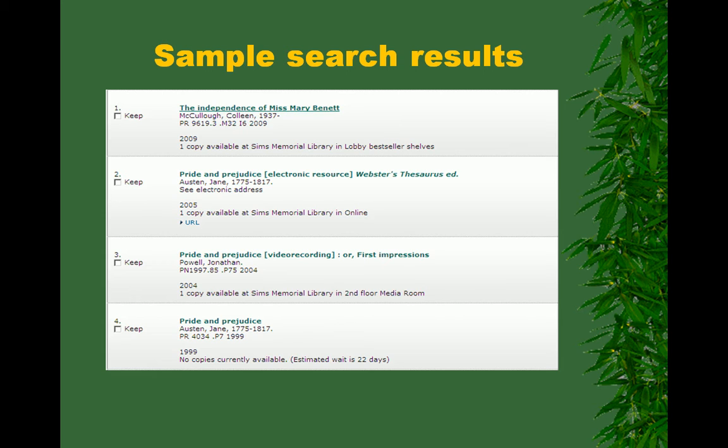You'll notice record 2 is unique because it has a URL connected to the record. If I click on Pride and Prejudice, it's going to link me to an electronic copy of a book. If I look under number 3, that's interesting because that's a video recording and it's going to be found on the second floor in the media room.